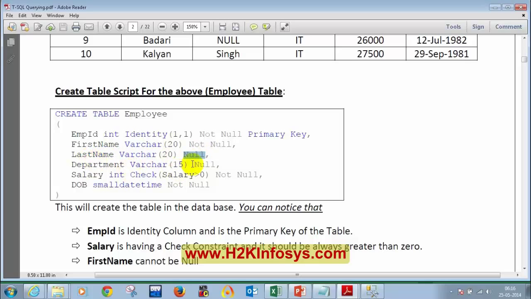So last name, I have mentioned null, that means it can allow nulls. Department varchar 15, it can allow nulls, and salary int, this is called a check constraint. I'll explain what is an identity column in some time. A check constraint will ensure that you cannot insert a negative value. So when you are inserting a record, let's see how to insert records into the database.